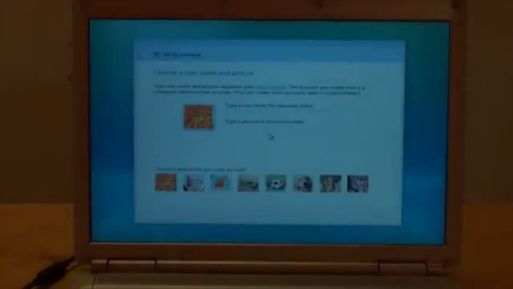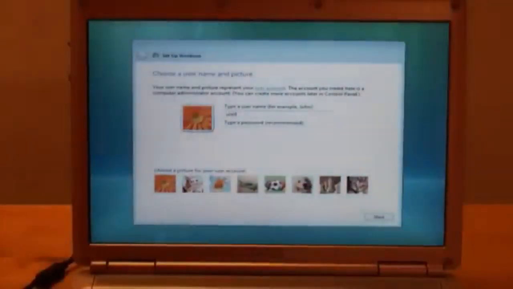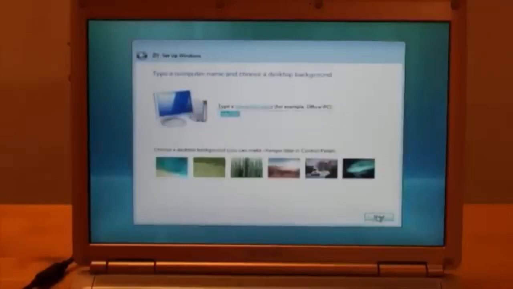Okay, so it's asking you what you want your username to be. So my username will be user. It will now ask you the password that you want and what kind of picture you want for your membership. I'm just going to skip the password for now. Then it'll ask you what you want your computer to be named. So user-PC is fine.